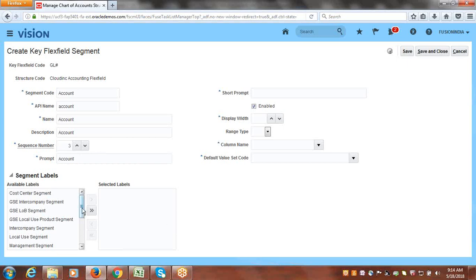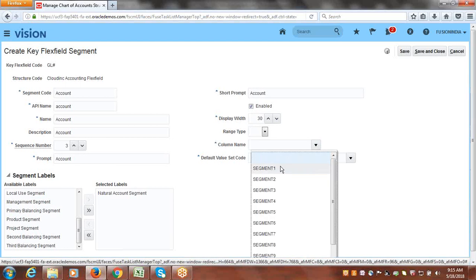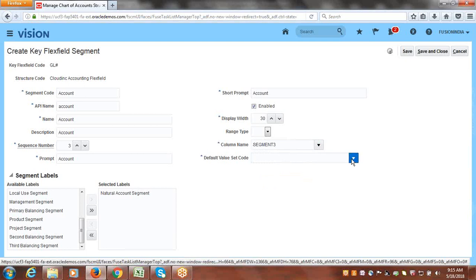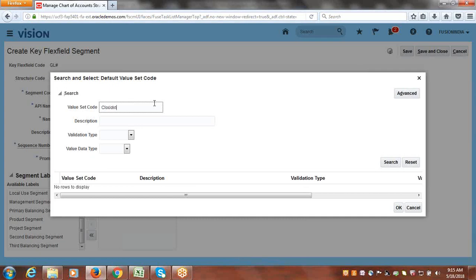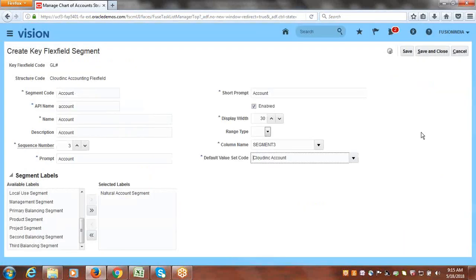Fine. Account. For account, we have to assign natural account, so that we'll be able to address each and every account value, which type it falls under, and other controls you can set up. So select the natural account segment label and assign it. Sorry, I forgot to enter this data. So display width 30, column name, third segment, value set is Cloud INC account. Okay, done.